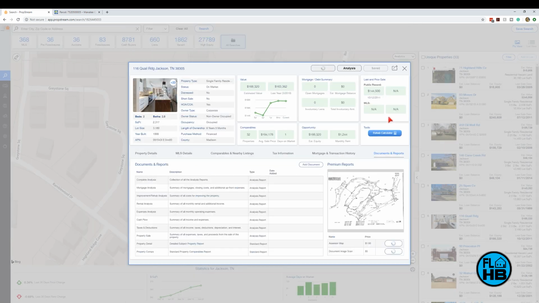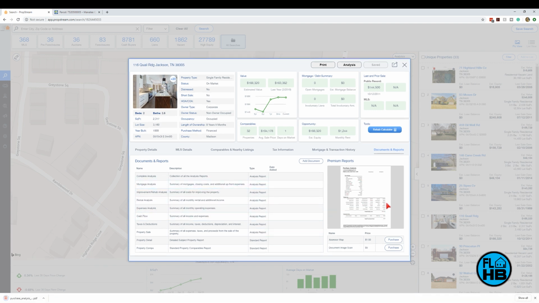close this, go into documents and reports. Now when I go to click on one of these, I'm going to be able to get a report. So if I click on mortgage analysis, there is this file that was created from mine. You can add your own documents in here, but there it is, and you can see it downloaded it.